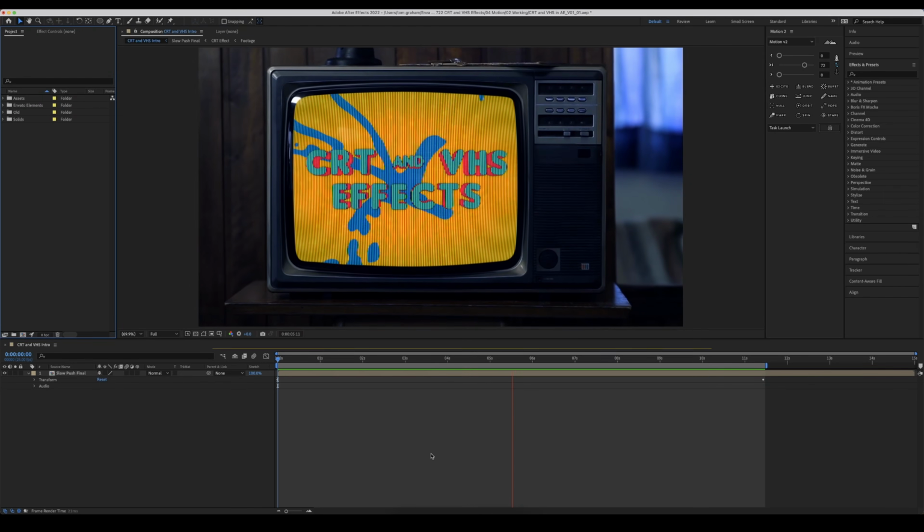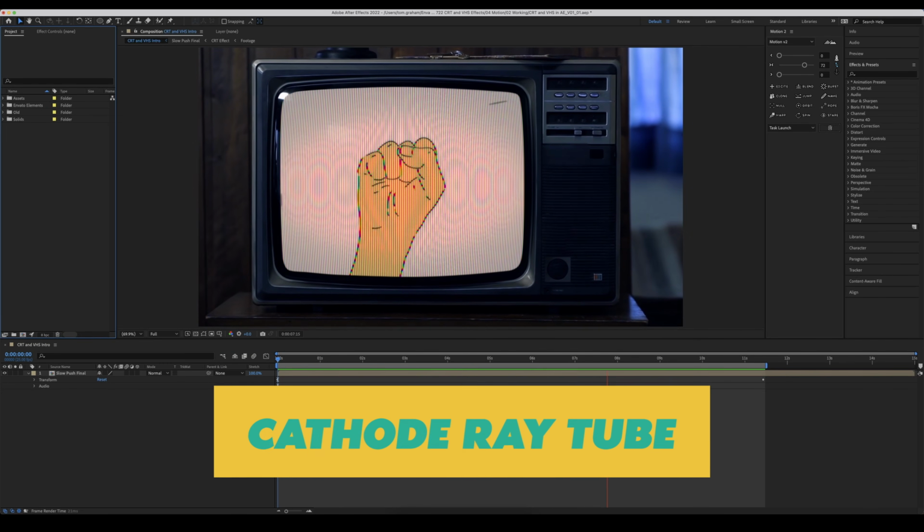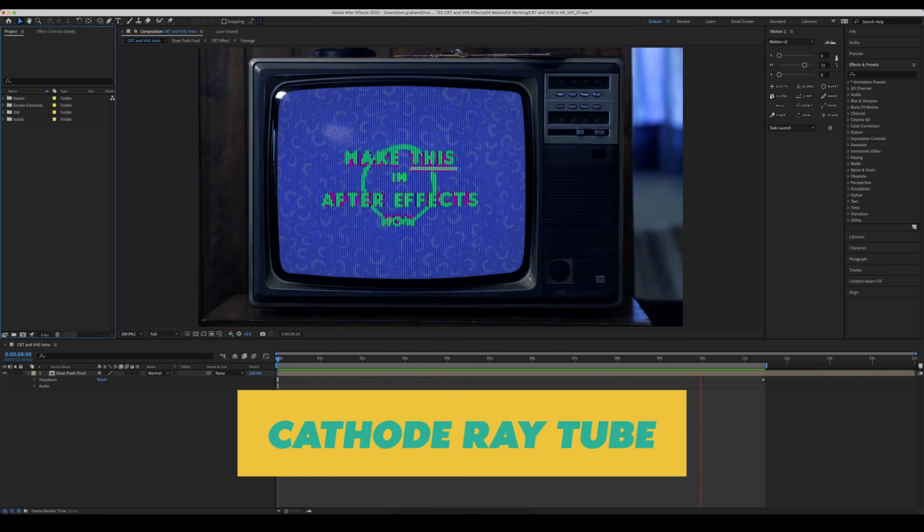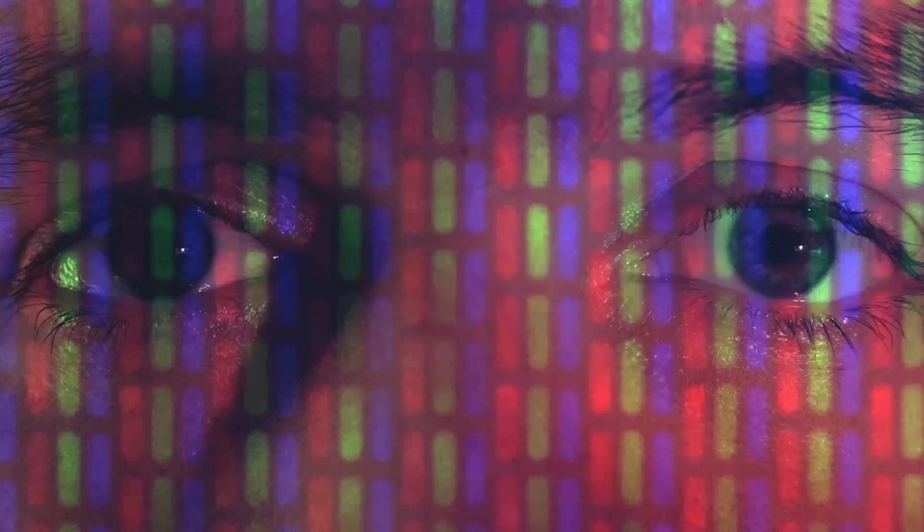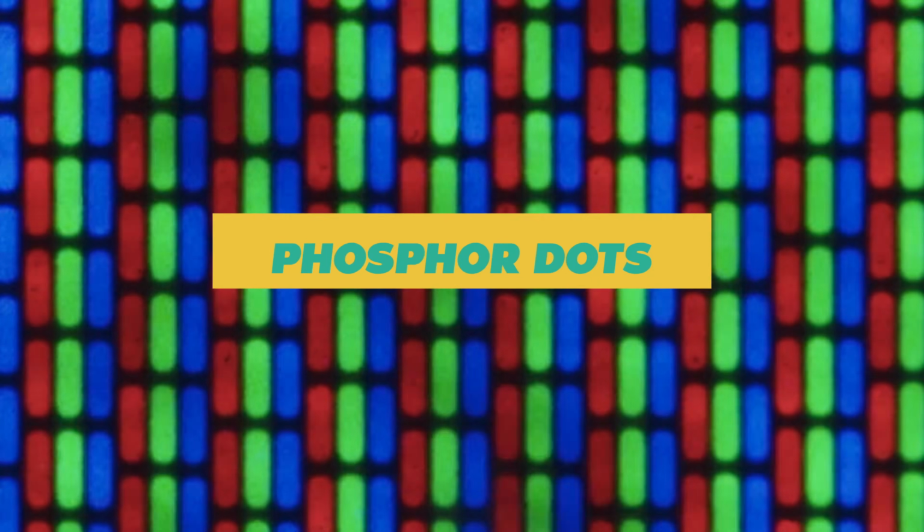CRT stands for cathode ray tube, and basically if you look close enough at a CRT screen, you'll see that it's made up of tiny little effectively pixels in the digital version, but in the CRT version, it's made up of these tiny little things called phosphor dots.